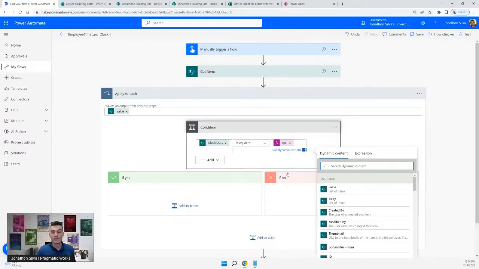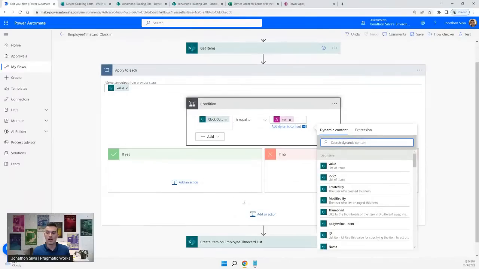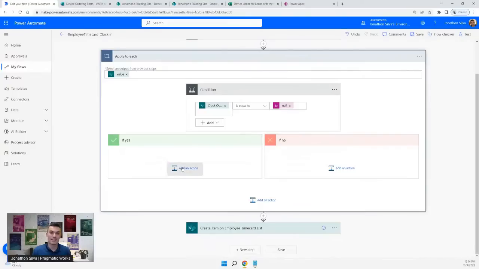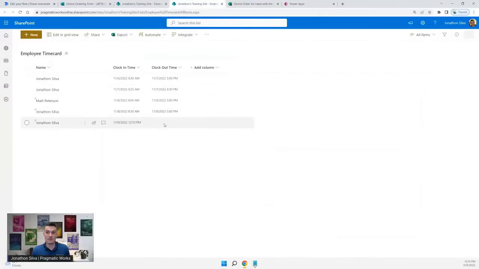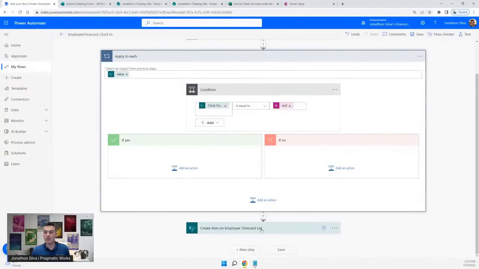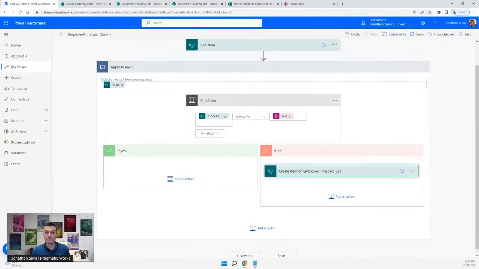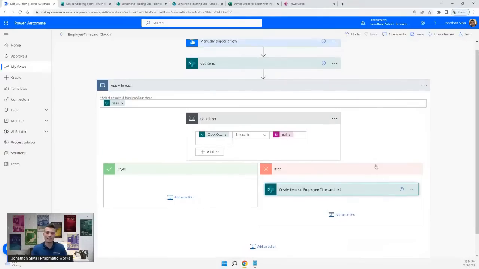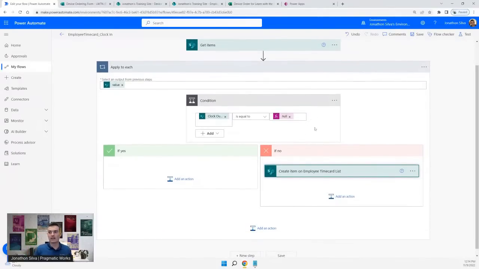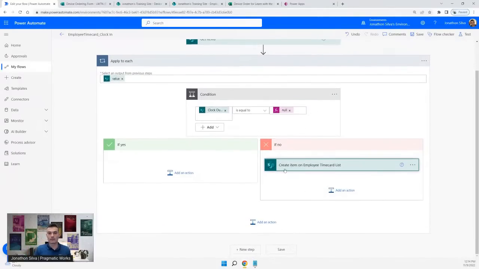If the clock out is equal to null, I don't want them to go ahead and add in a new one. I want nothing to happen. If I want, I can send a notification, I can do something. But if this is false, if the clock out is not equal to null, which means that it's been populated, then I want to go ahead and create that item. So go ahead and add that in there in order to check this status.